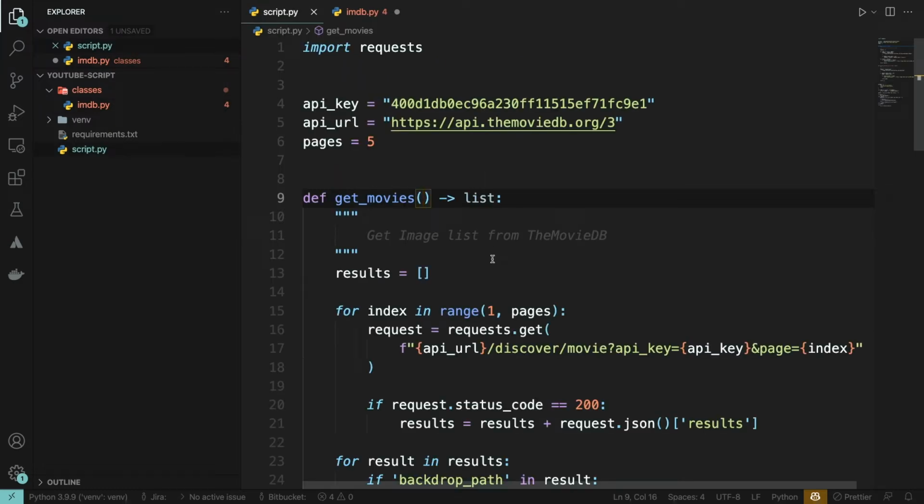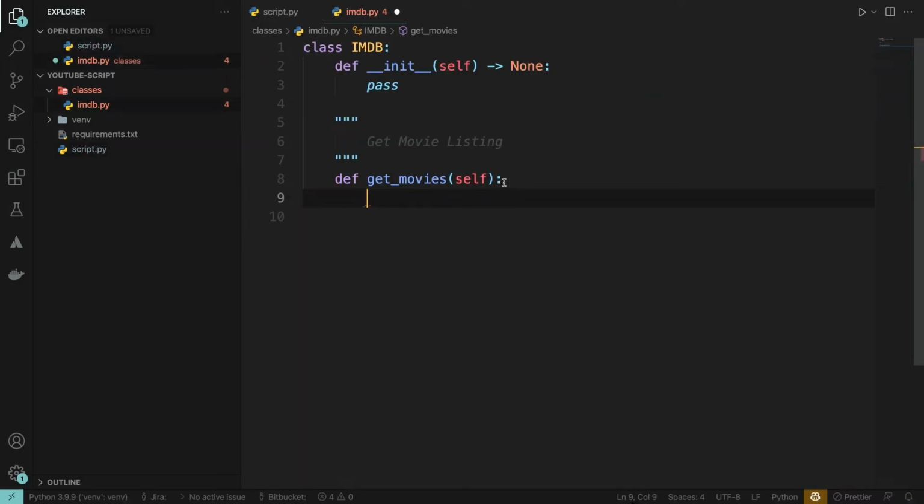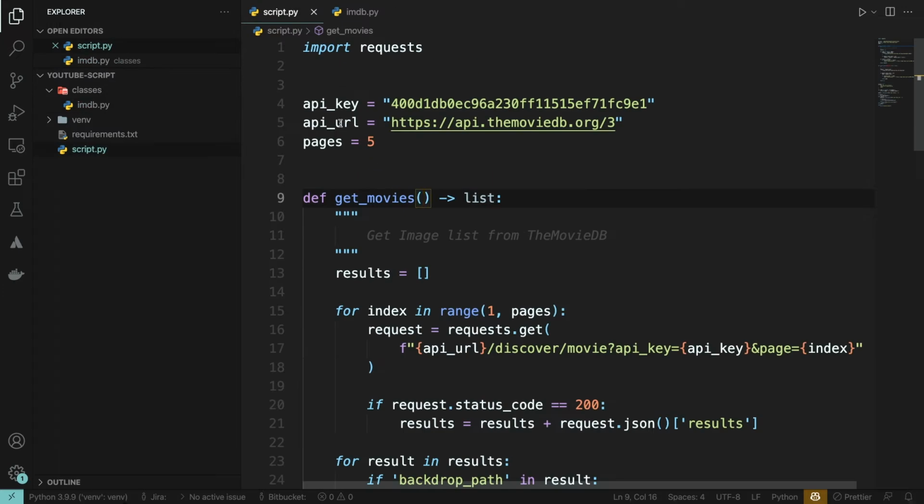So let's see here. Within our get movies, this is going to return a list. For now, let's keep it as an empty list. Either you can do an empty array kind of thing here, the symbols, or you can type in list, which is the same as that.